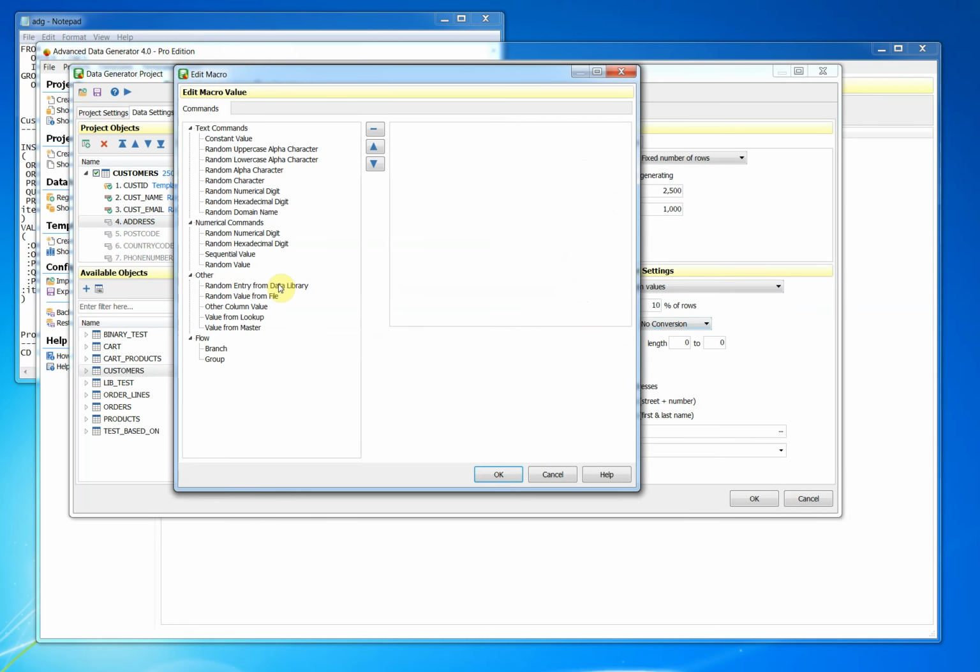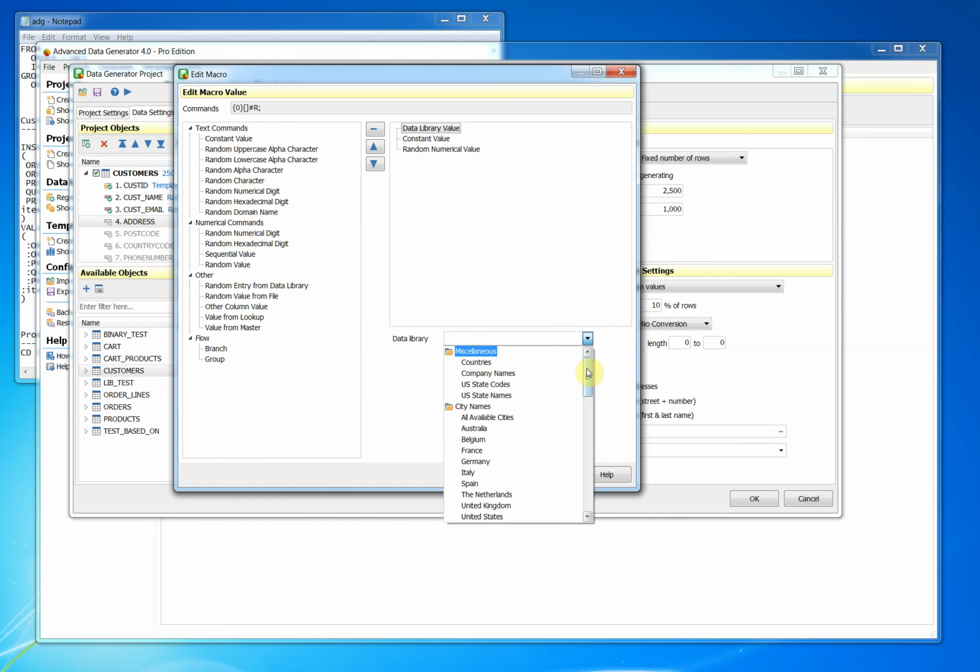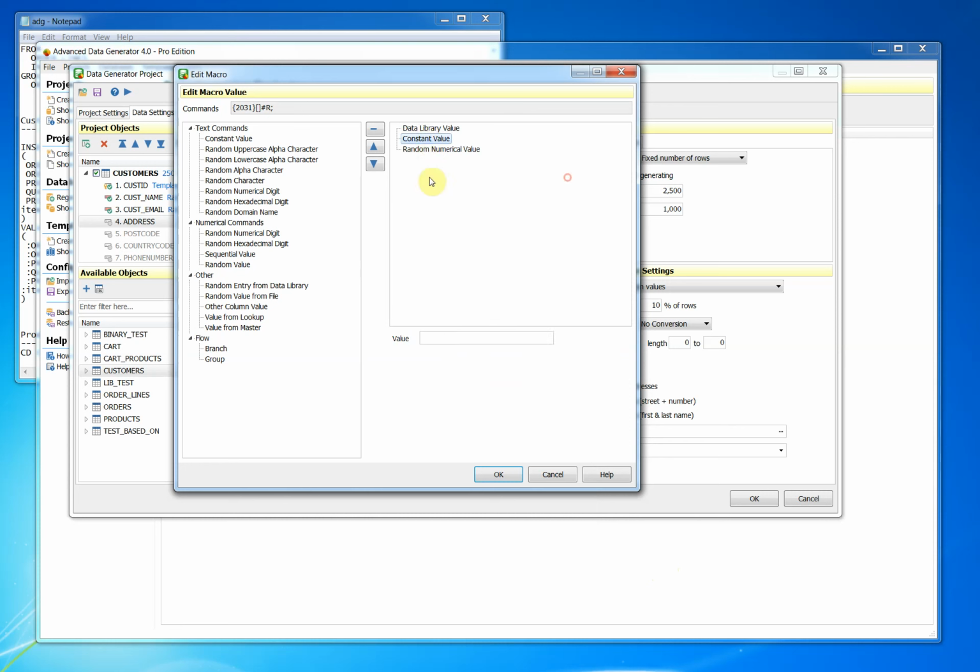We'll use a street name from the data library, followed by a space, and then a numerical value. You've seen this before. You select the macro command and modify the details for it. A street name, a space value, and then a random numerical value between 1 and 2300, and we're trimming the leading zeros. Click OK to accept the macro.